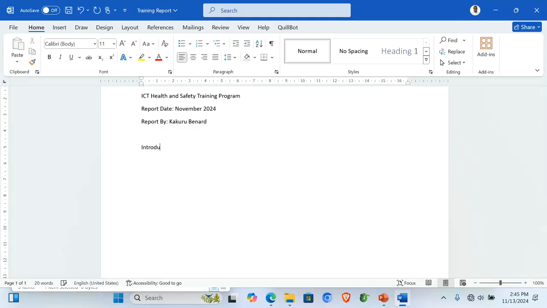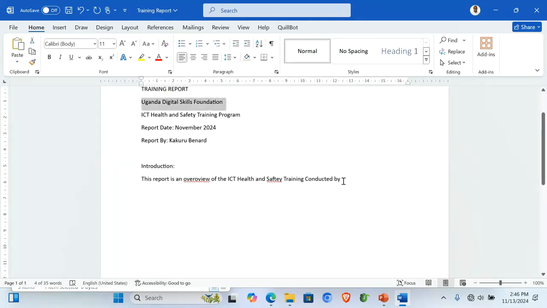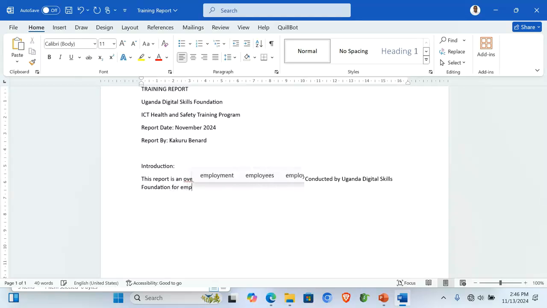We can have introduction. So under introduction, we can say that this report is an overview of the ICT health and safety training conducted by Uganda Digital Skills Foundation for employees of Ubuntu Tech Academy.